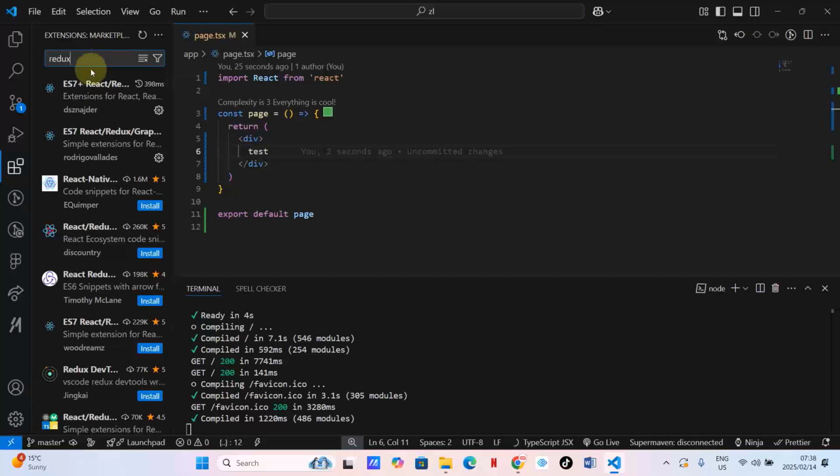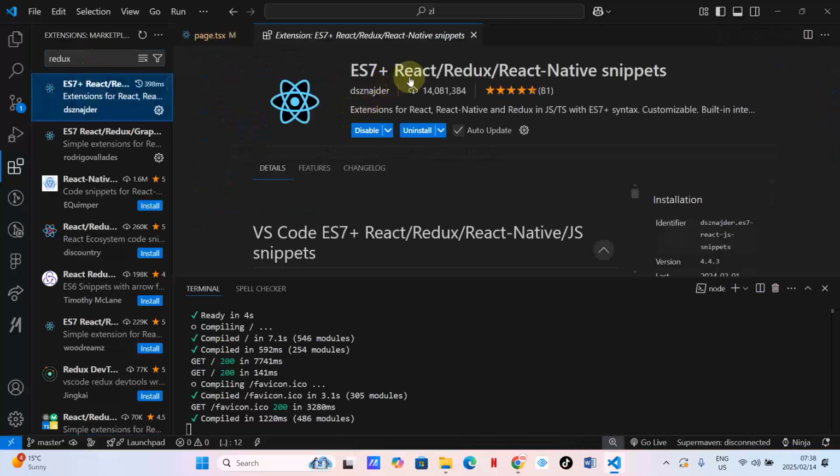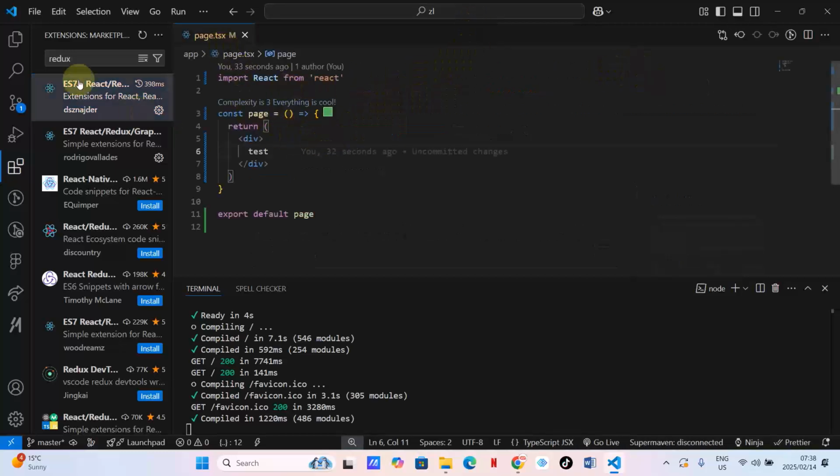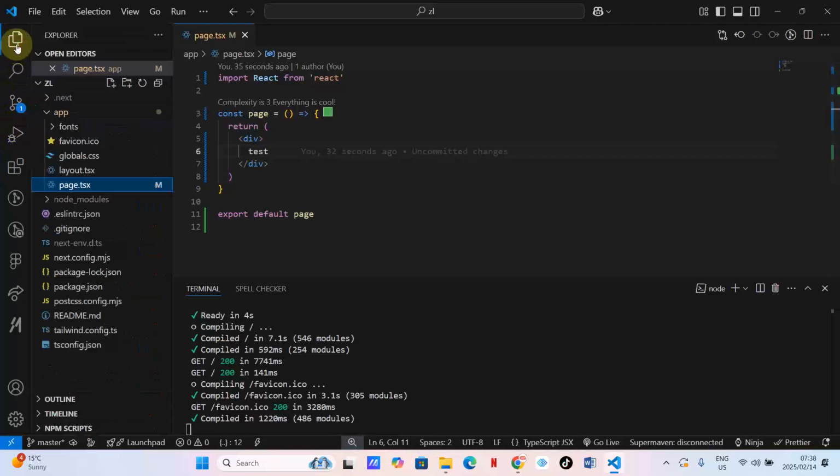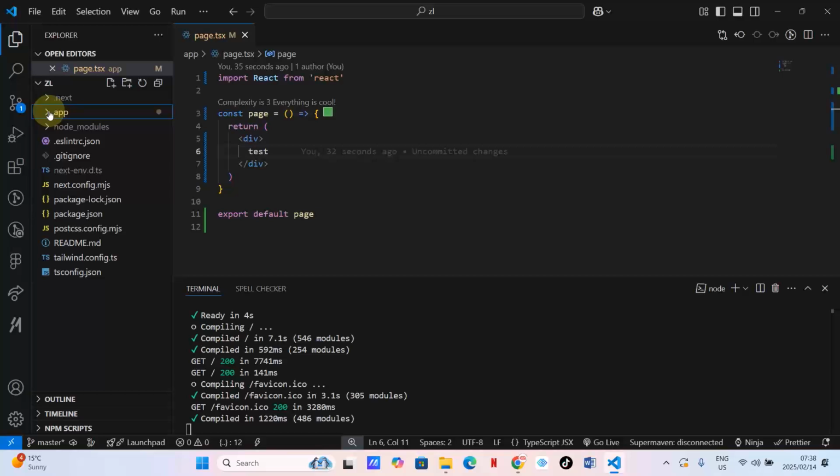Let's see, ES7, this one. Okay, ES7 React Redux React Native snippet. You install this plugin, then you will be able to get those shortcuts. So let's go back here. Do we have a folder components here? No.